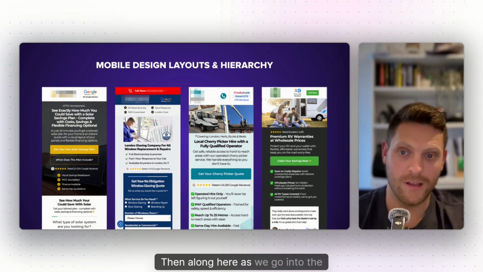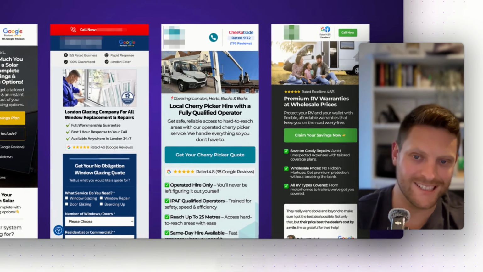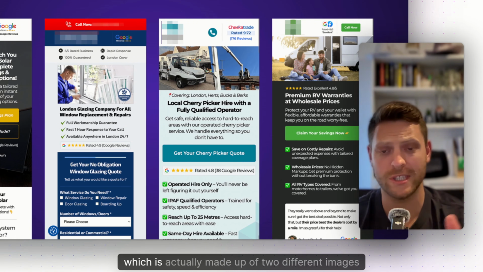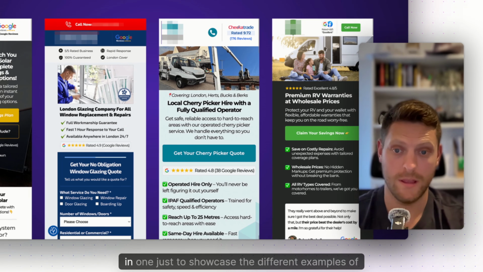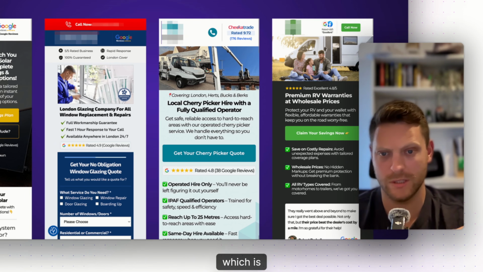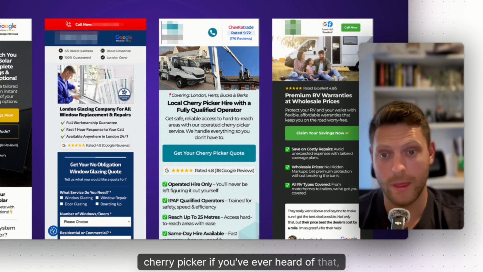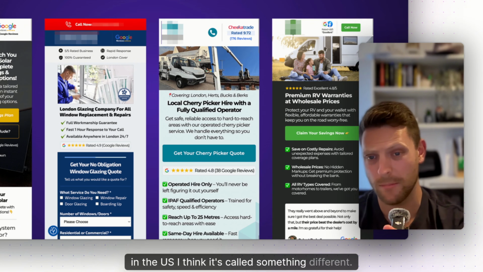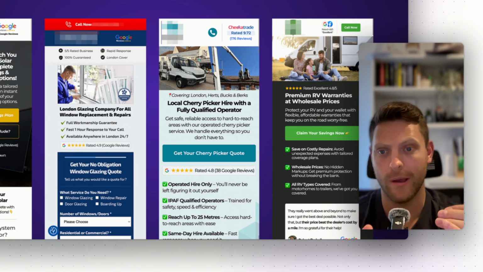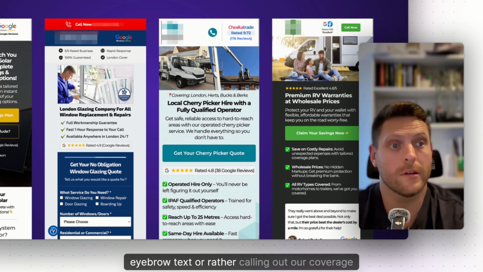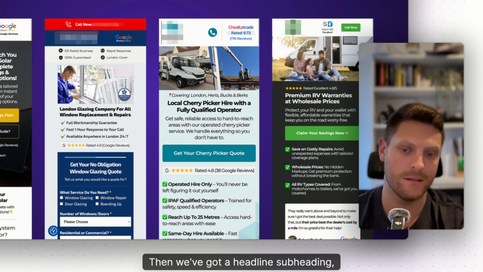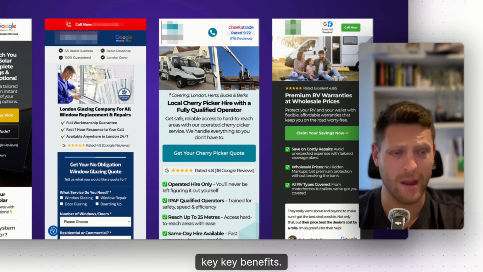Then along here, as we go into the next example, we've got our nav, the hero image, which is actually made up of two different images in one, just to showcase the different examples of the service, which is Cherry Picker, if you've ever heard of that. Maybe you're in the UK. In the US, I think it's called something different. But same thing, we've got our eyebrow text, or rather calling out our coverage area in this particular example. And then we've got a headline, subheading, CTA, review count, key benefits.